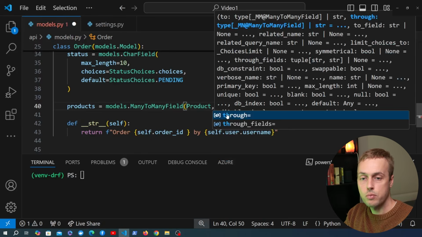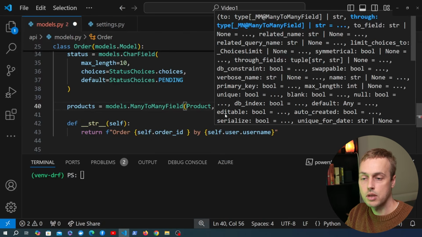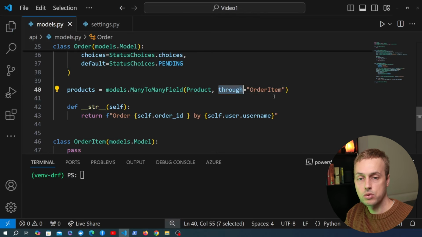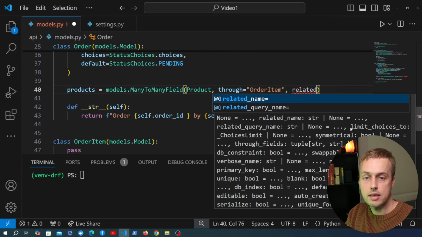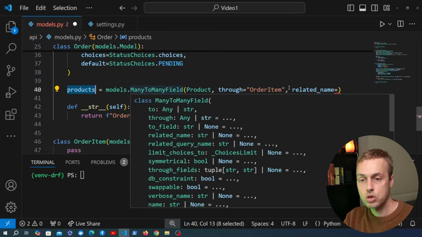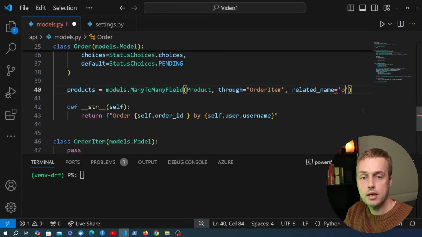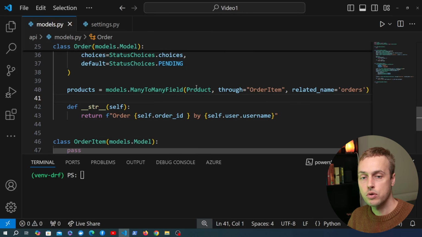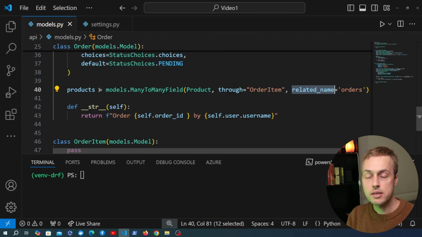Now we're going to set a through model here, and we're going to set that equal to this model that we're creating below called OrderItem. So let's set the through model here. And we can also set a related name here. So when we're querying from the product and we want to get all of the orders associated with that product, we can set related_name here of orders. Now we'll see examples of using this related name and using this many-to-many relationship later in the series.